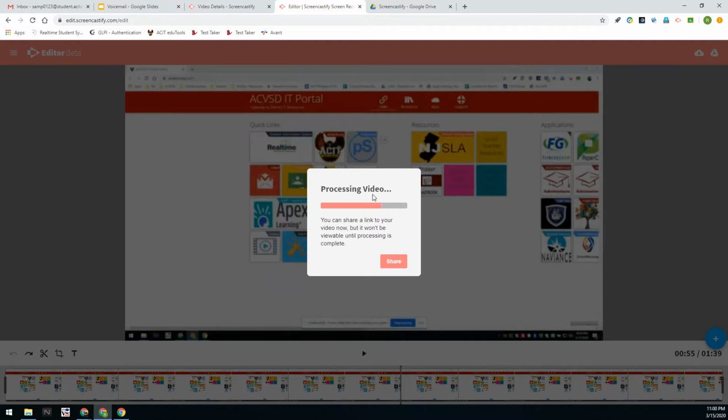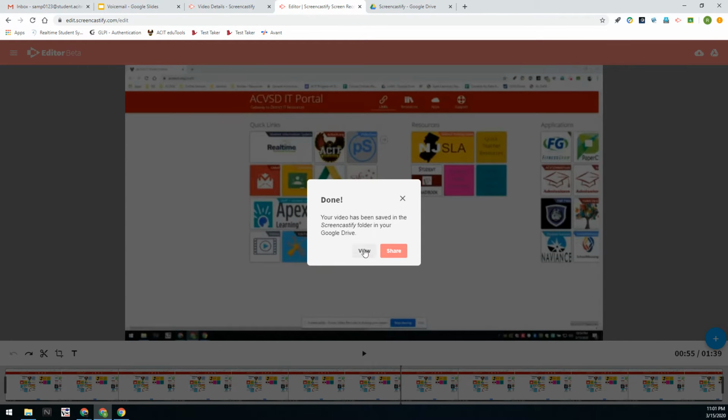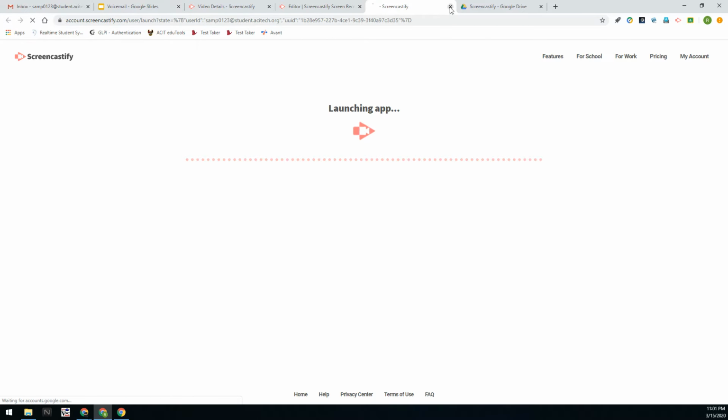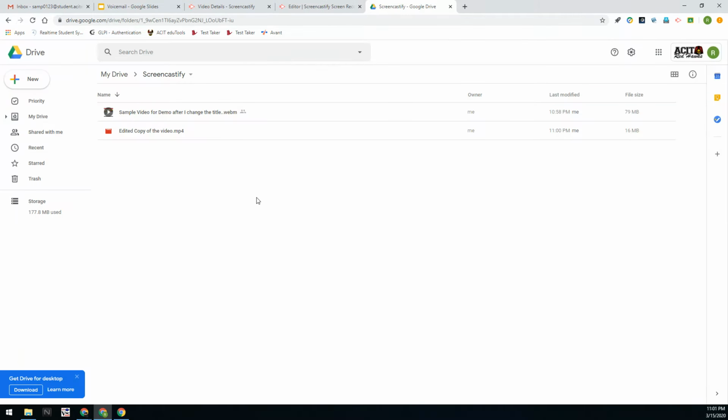Give it just another moment to finish up. And it should be done, and it says, yay, it's done, so we can click view, and it will load in the Screencastify view, or more importantly, we could switch back to our Google Drive, and we could see the edited copy of the video. Now notice that the preview is available for the first video we did, which was the original, and that's because it is done processing, and there's no preview for this video because it is not done processing yet.